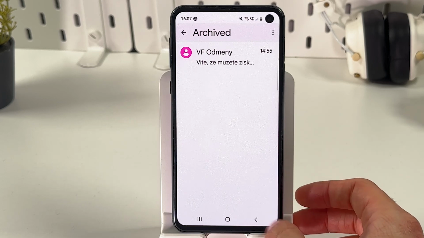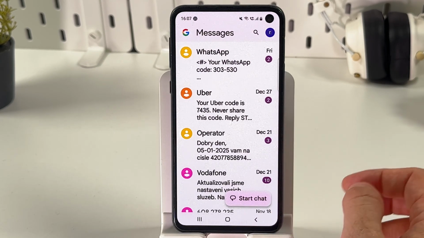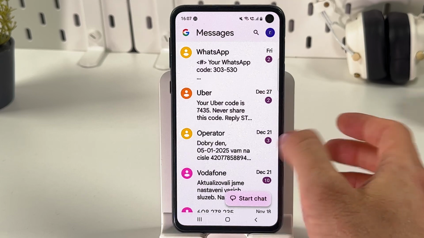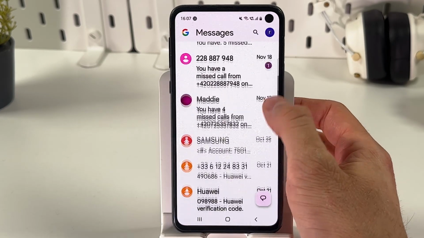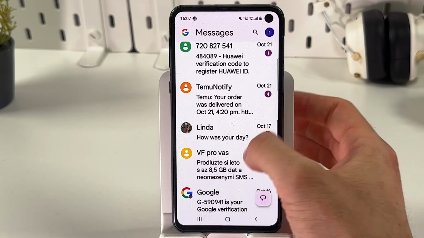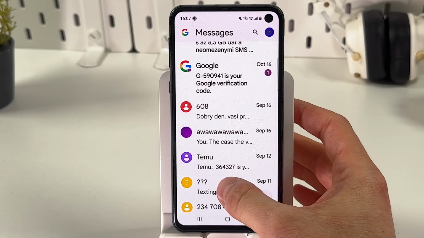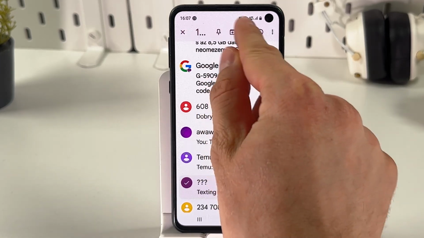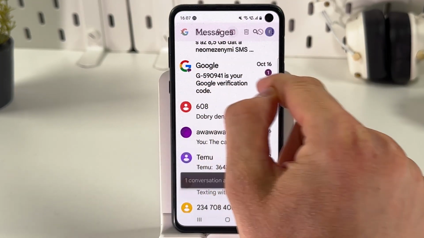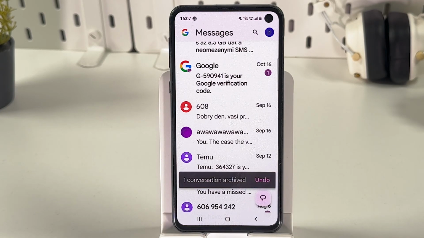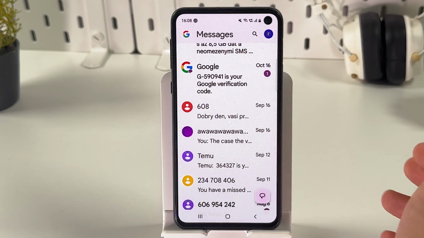If you want to return this conversation to archived, or for example you want to set some other conversation to archived, once again choose it, press this icon at the top, and it was archived. Easy as that.